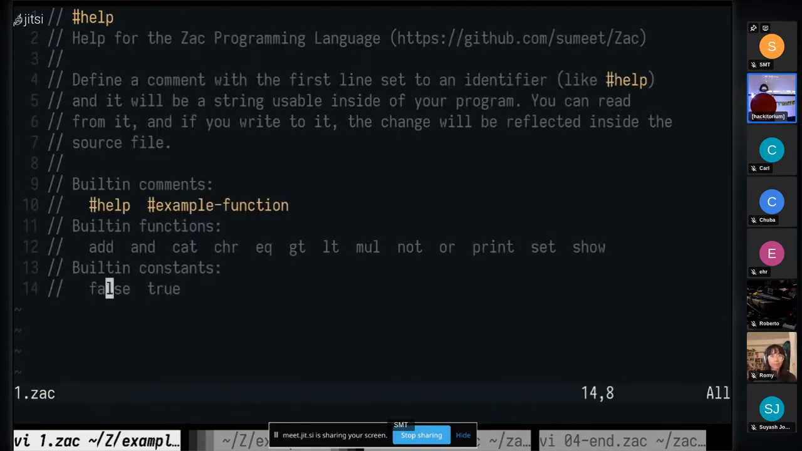And the way it works is this: a comment starts with "help" and an identifier at the beginning of the comment. That's a variable inside of your code. So if you assign or change that variable, the interpreter will rewrite the file with the contents of the string in that variable. Let me give you an example here.